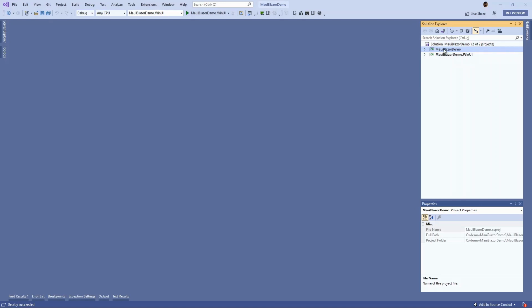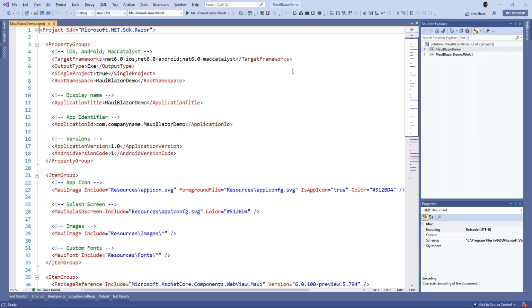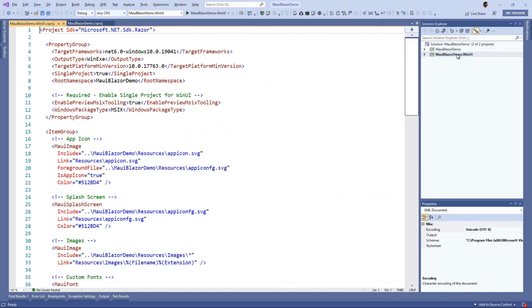Why two? Well, let's open up the project files by double-clicking on them and see what's inside. The first thing we can see here is the specification of the target frameworks. This tells you which platforms this project is targeting. The MauiBlazorDemo project is targeting iOS, Android, and Mac Catalyst. And when we open up the WinUI project by double-clicking on it, we see that it's targeting Windows.